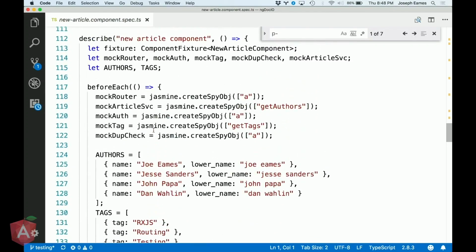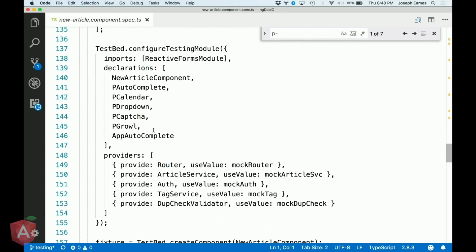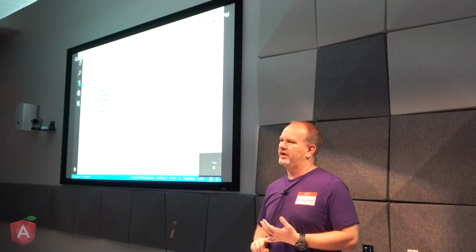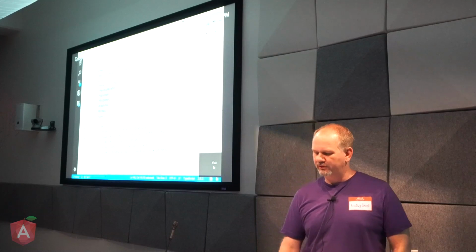I have got to mock out all of those subcomponents because I'm trying to test my component and its template, and the template says, hey, you've got all these children, right? You've got an autocomplete child component. You've got a calendar child component. You've got a drop-down child component. You've got a CAPTCHA child component.